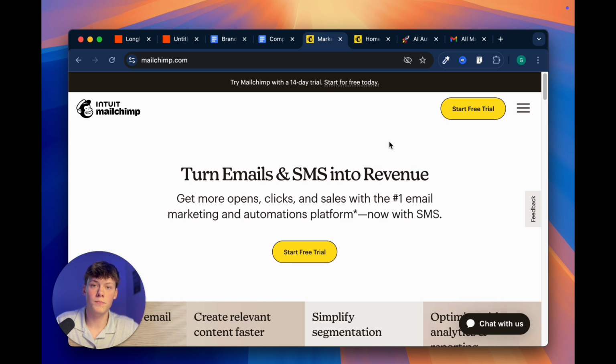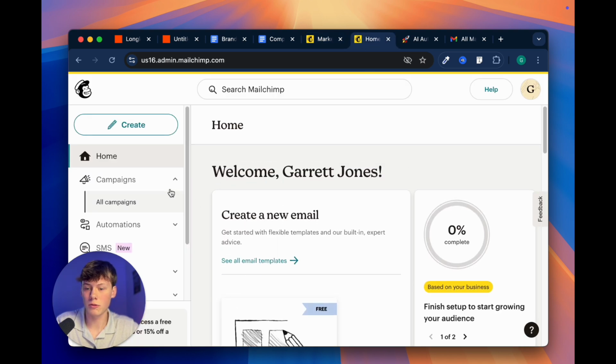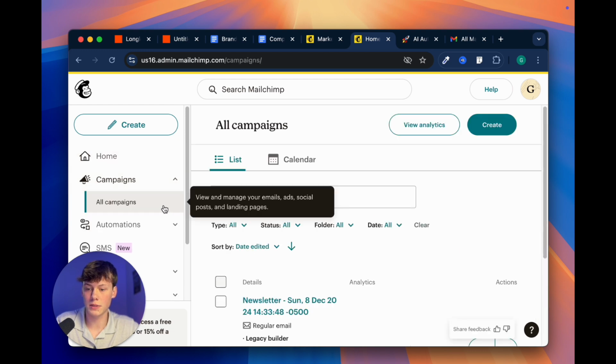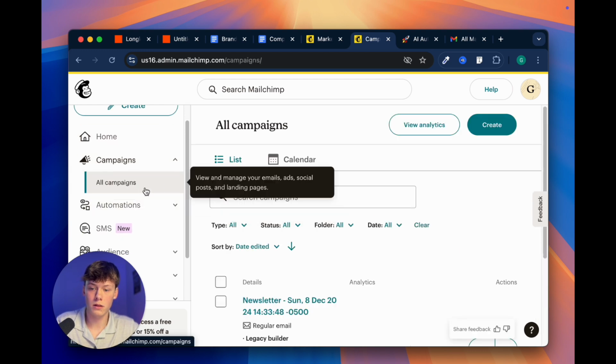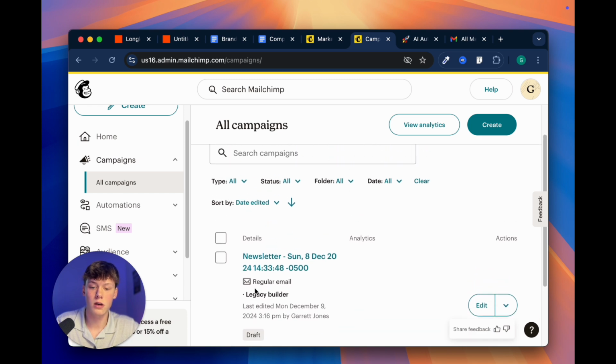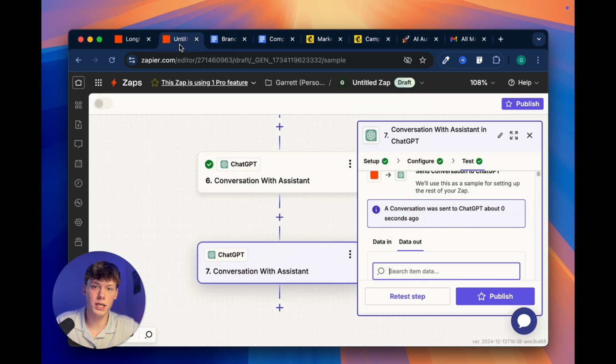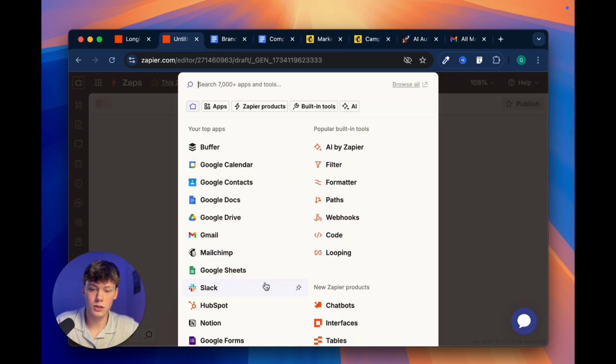under the free plan. So once you log in, you'll be brought to a home page, and then we're going to select this little drop down under the campaigns, and then select all campaigns, and you should have a page that looks like this. You obviously won't have this campaign here yet, but what we can do is go back over to Zapier and add another step.